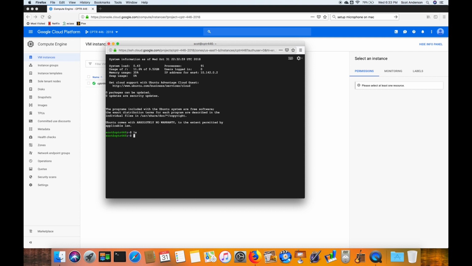So if I just ls, and by the way, I am logged in as Scott at CPTR 446. If I need to be root, I can say sudo right away, and I don't even have to type anything in because I'm doing this using keys, and I have a platform up and ready to go. The next thing that we'll need to do is to install some things on this platform and see if we can get a simple .NET Core program running on it.